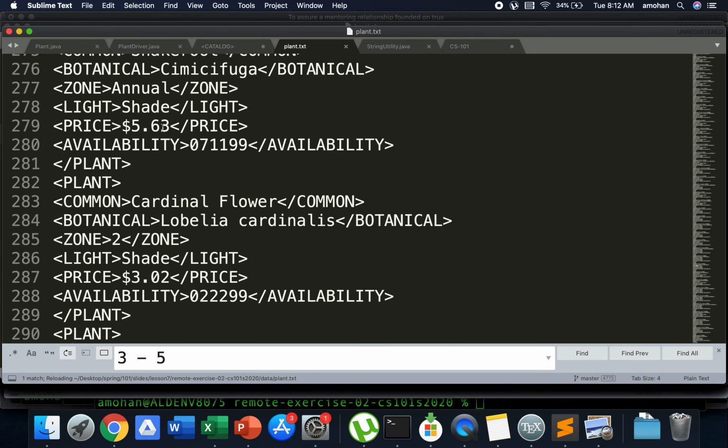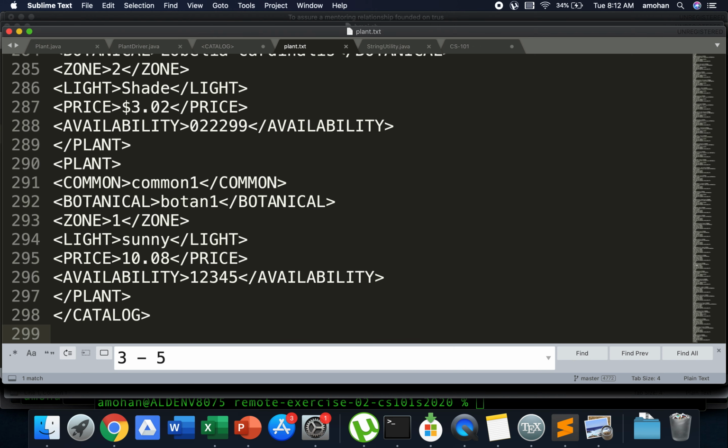If we go back and look at the text file, you could clearly see that a new plant has been added, right? Common 1 has been added as the last plant in that list, right?